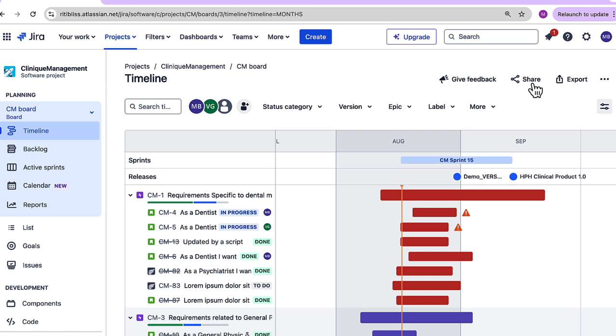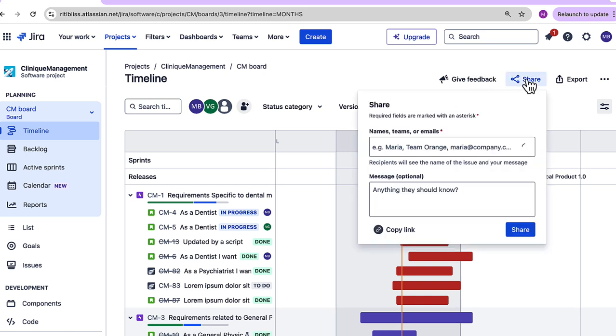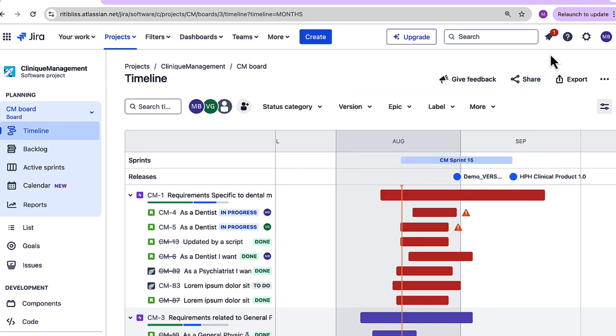Okay, then we also have an option to share this timeline. I can share it with other people, other teams, other stakeholders who want to have a view of this timeline. Then I can also export the timeline to people who are outside the organization.